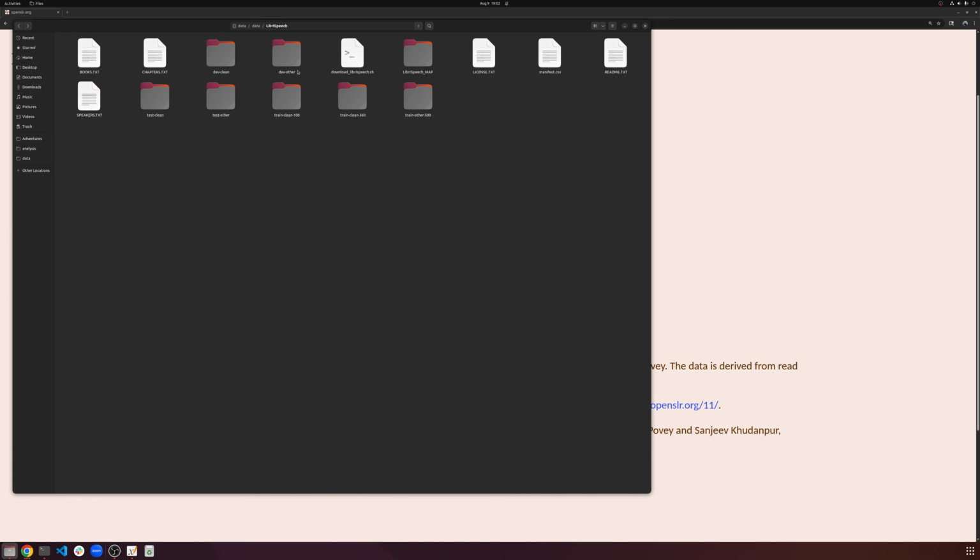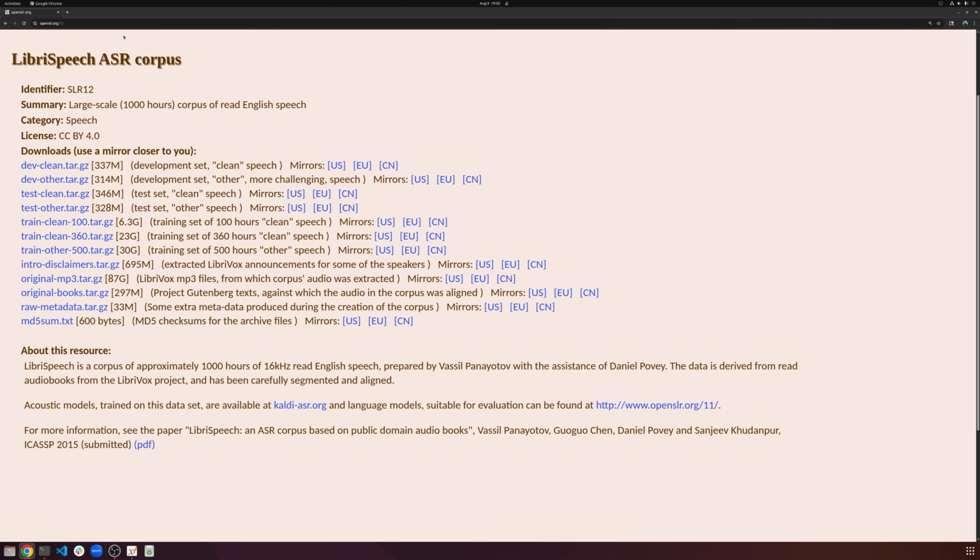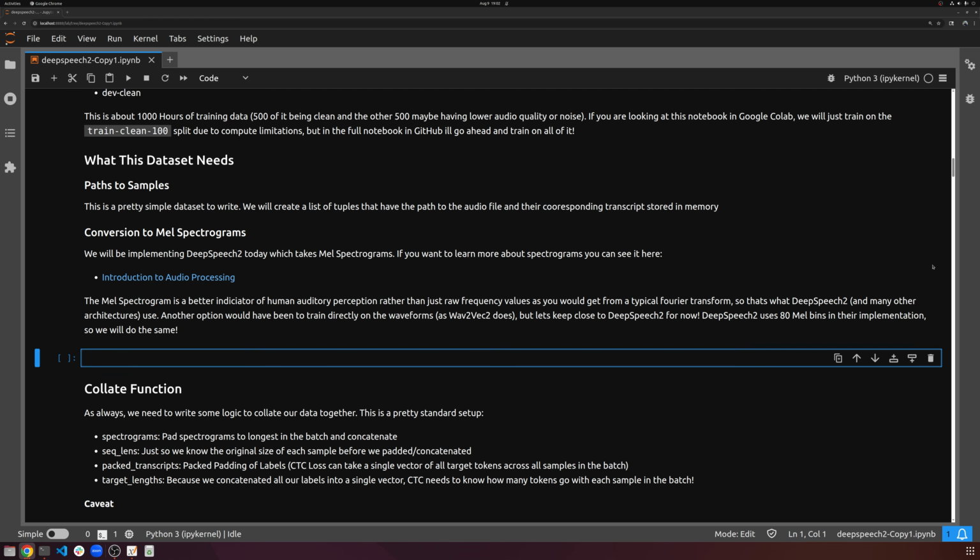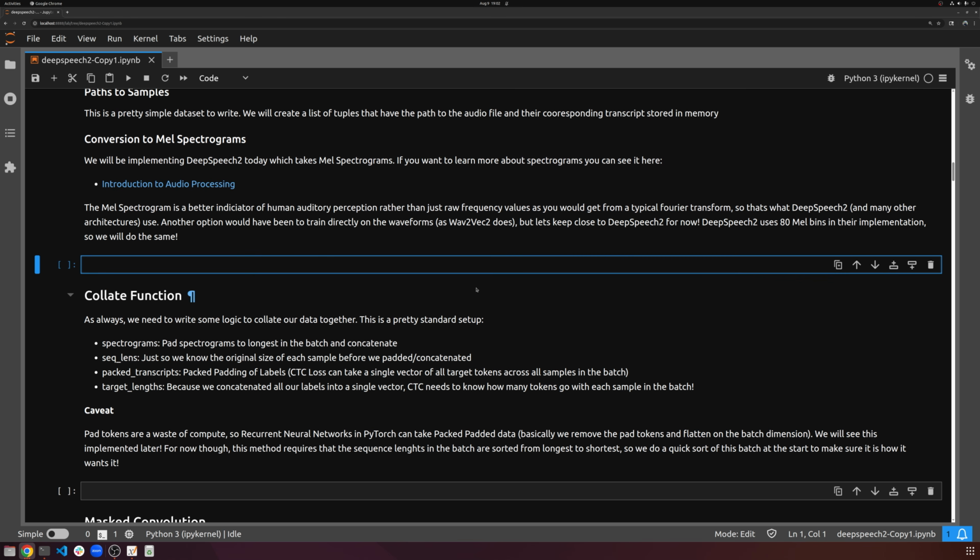And of course, if you're wondering what's the difference between clean and other, clean is just cleaner, higher quality data. Other may not be as clean. It may not be as validated as the clean data, but it's good because we just have a lot of data and all of it is pretty good for the most part. And LibriSpeech is one of the most popular data sets to train ASR models on, so that's what we'll be using. So let's go ahead and write this data set.